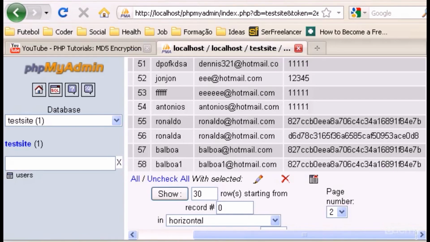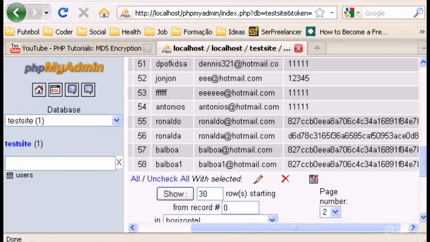Hello guys, and welcome to my video tutorial number 41. In this video I'm going to show you how to encrypt your passwords, or how to encrypt whatever you want using the MD5 encryption.